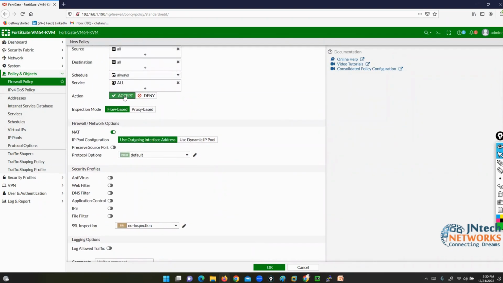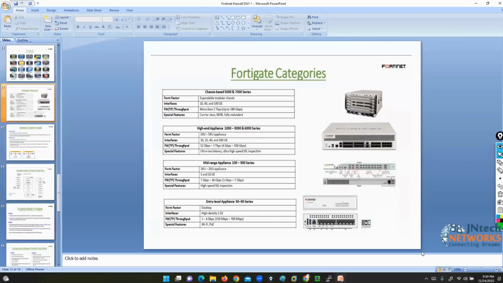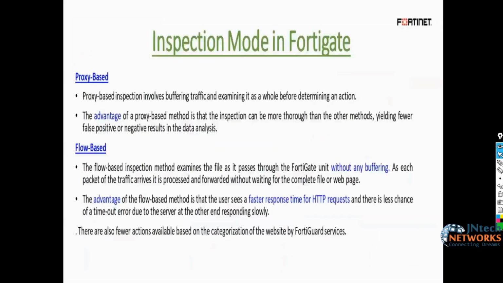Now, if traffic is traveling through the firewall device, then Fortinet can inspect this traffic. For inspection, we have two inspection modes, flow based and proxy based. So what is the difference between the two, flow based and proxy based?